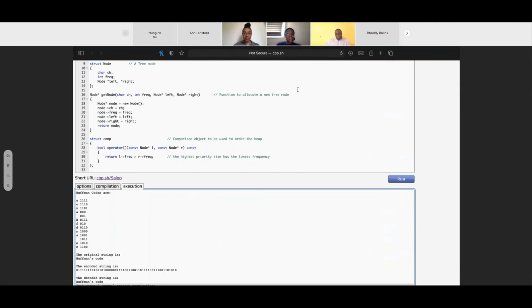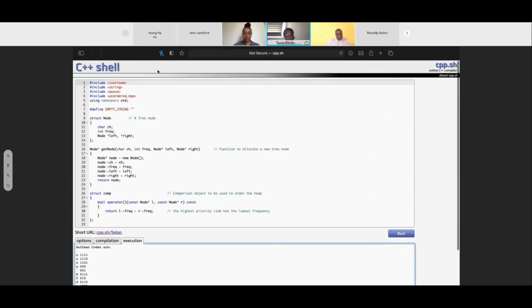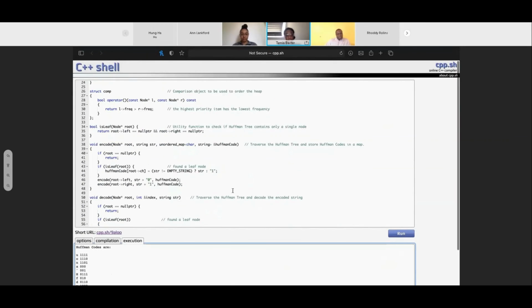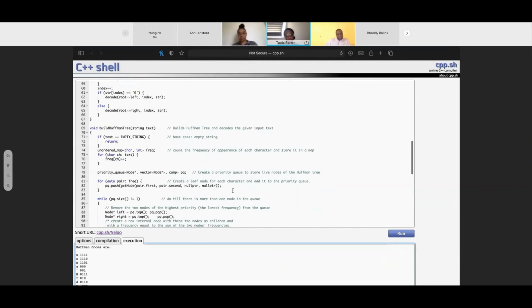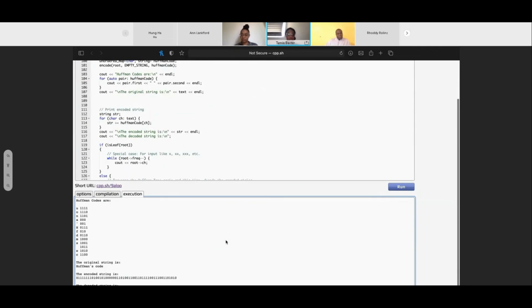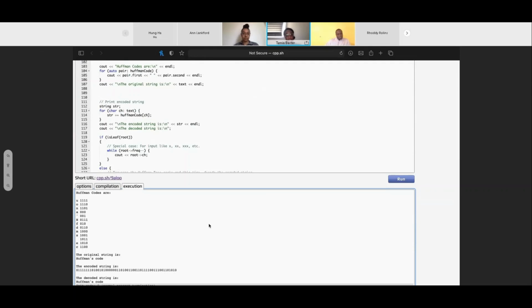There we go. So this one is the Huffman C++ code. It shows the statements. And then if you were to run it, well, here's the entire code if you guys want to see it. And then if you were to run the code, it shows you the implementation and the execution, but it also shows you the original string, which is the Huffman code, and then it shows you the encoded string and the decoded string. So this is just one example of our code.